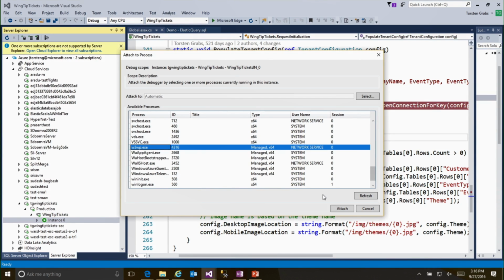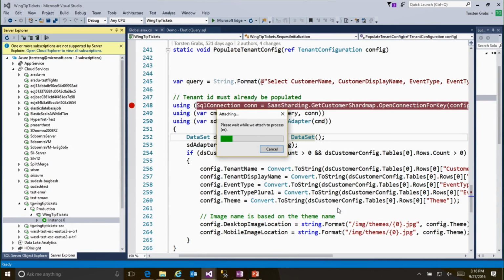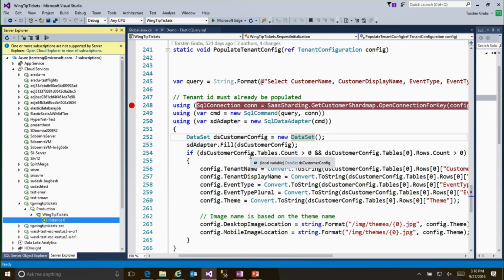Here is the process. And this will take a little bit, so it's essentially remote debugging into an Azure data center. And let's see what happened.